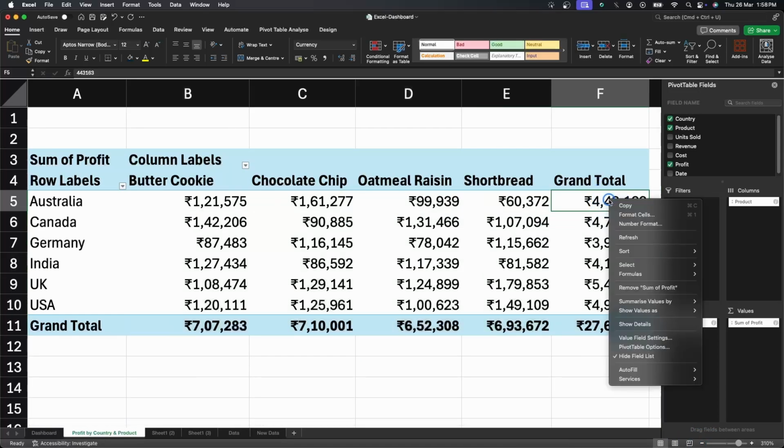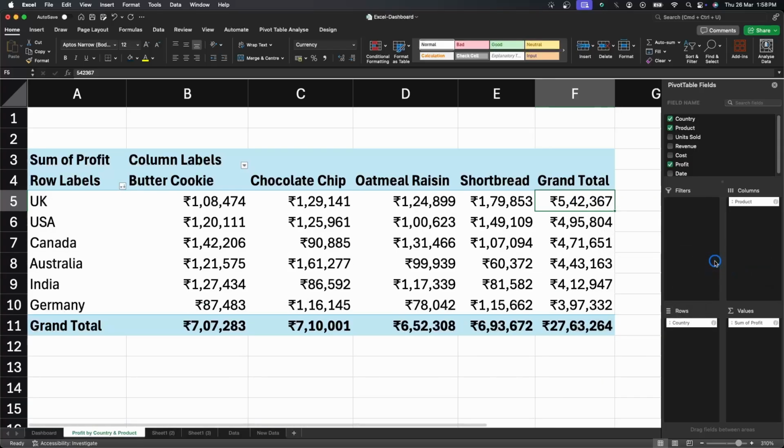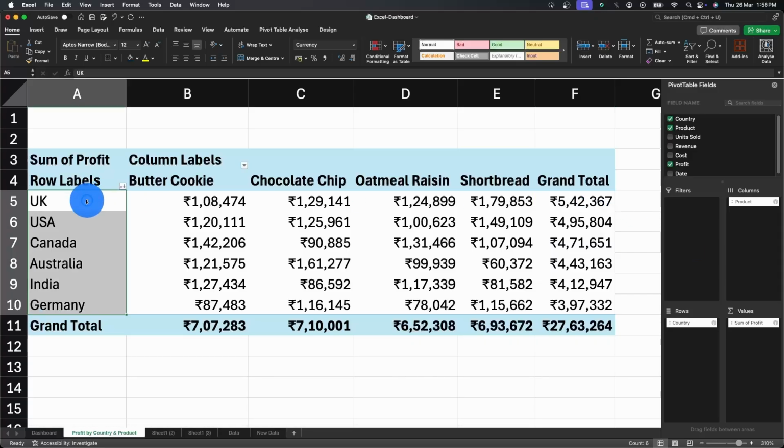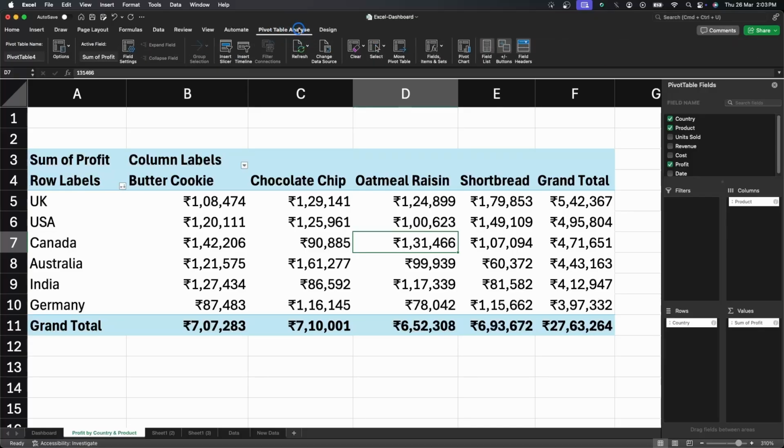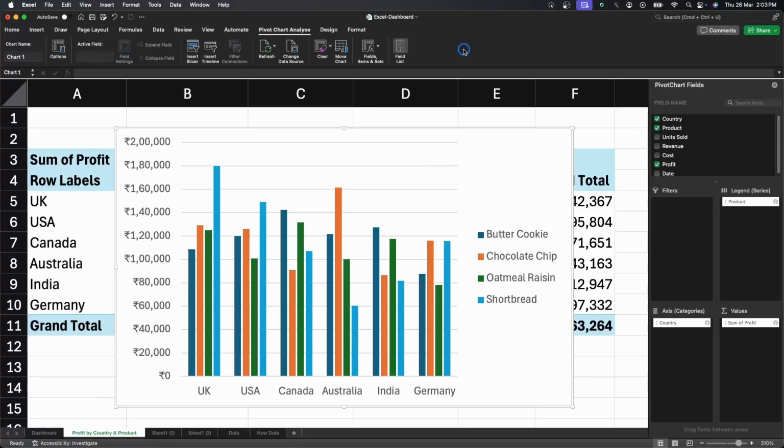One last thing. Right-click the grand total column and sort largest to smallest. This ensures our most profitable market appears first in our chart. Let's turn this data into a visual. Go to Pivot Table Analyze and click Pivot Chart. For this data, a stacked column chart works perfectly.